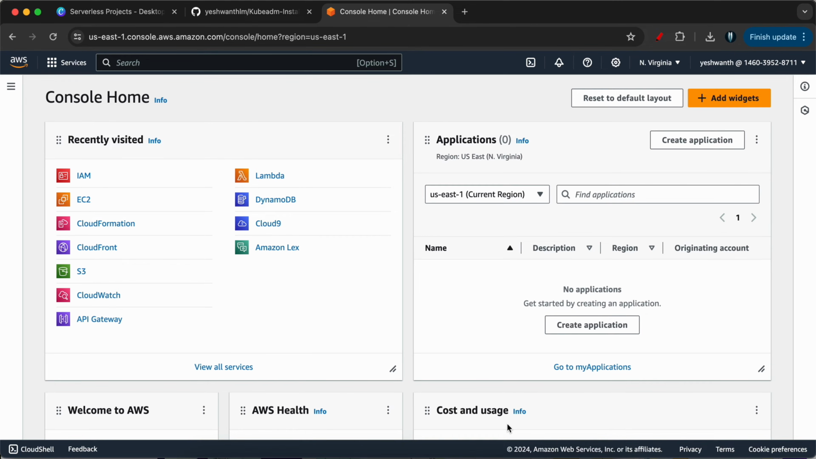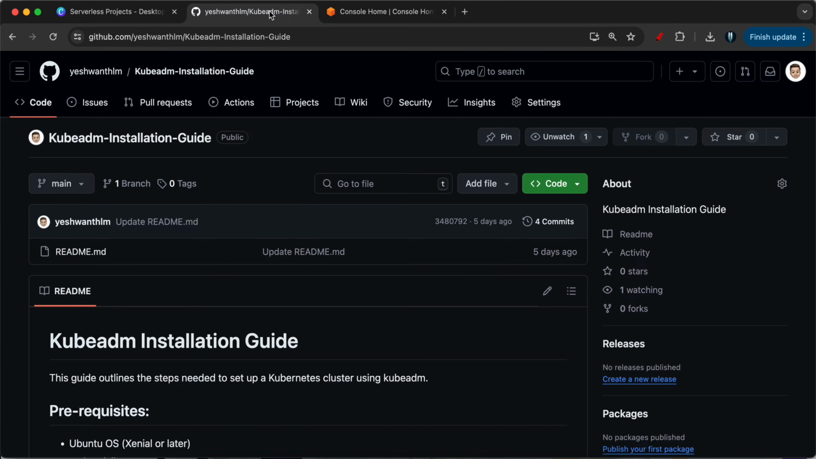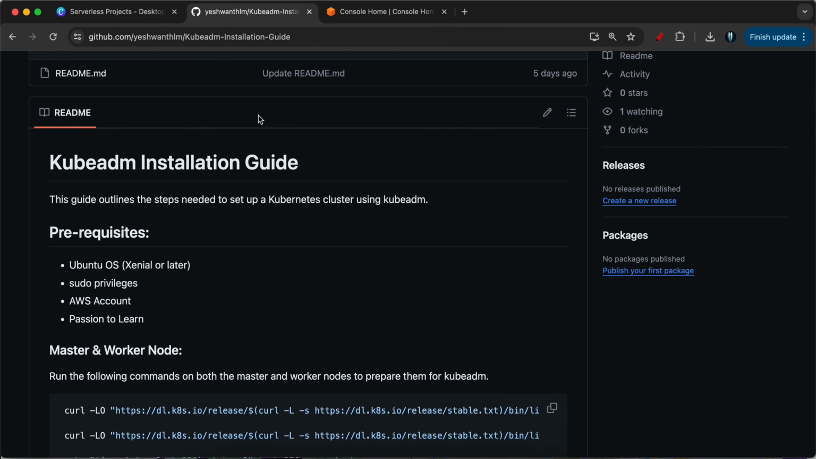In this video, we will see how to install Kubeadm on your AWS EC2 instance. I've documented all the commands that are required for the installation. In this installation guide, you will find the link to this GitHub repository in the description box below. Make sure to check that out. When I come to the documentation itself, I've given you all the commands here.